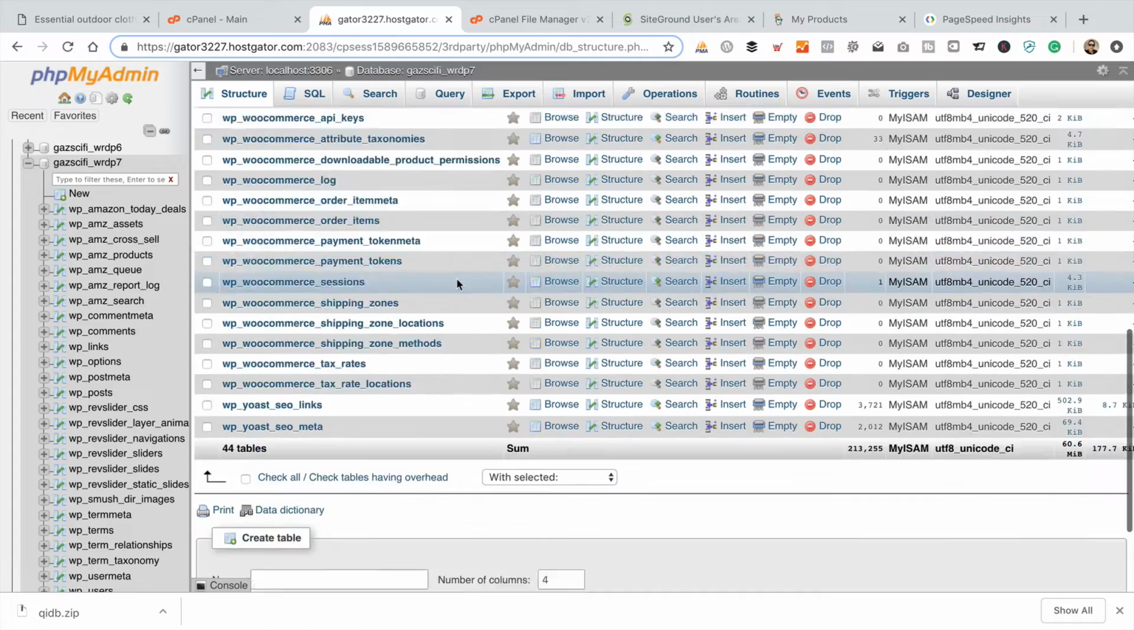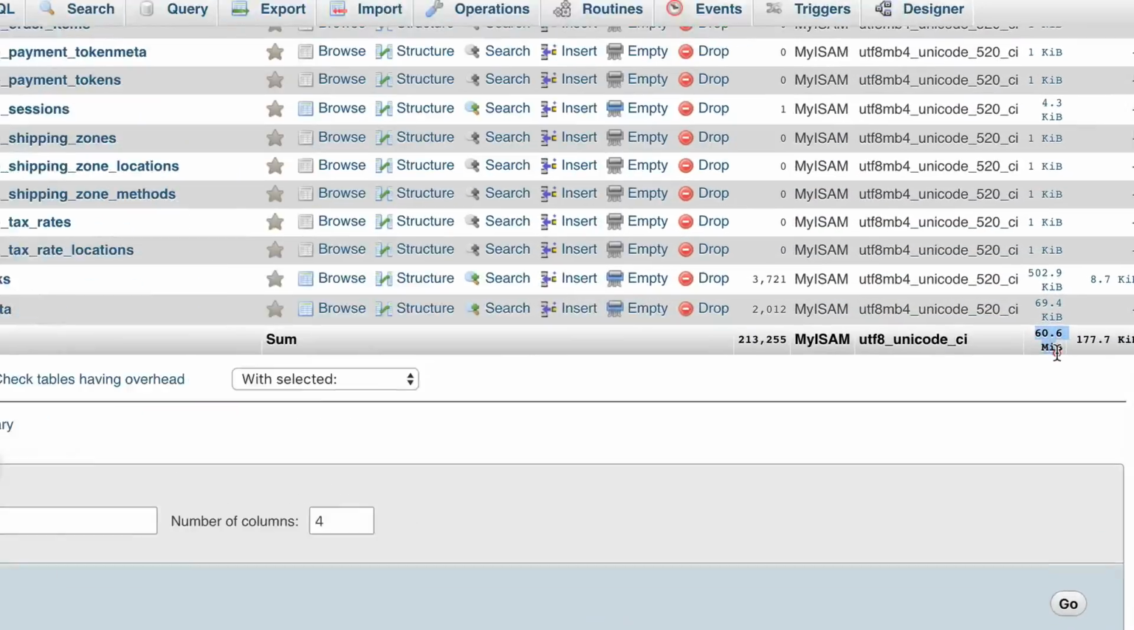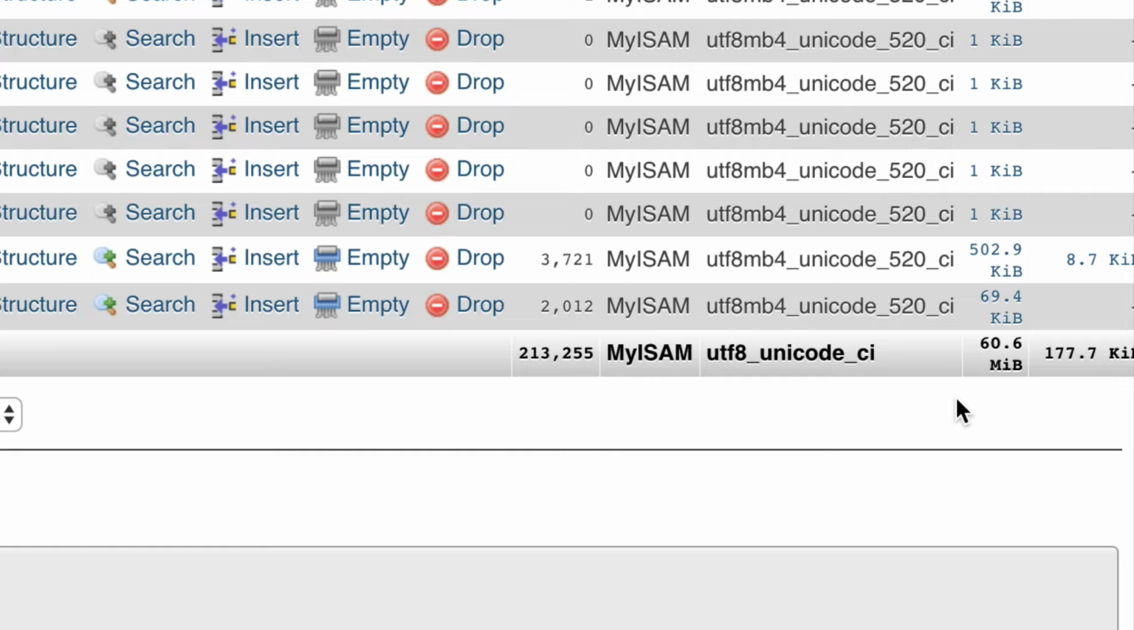Now, the first thing you need to do is check the size of your database. So this one is 60 meg. Anything over 50 meg can be a problem when you're importing to your new host. There's often a limit on the size of the file you can import. And even if you zip it up, sometimes it can cause problems when you try and run the import feature.